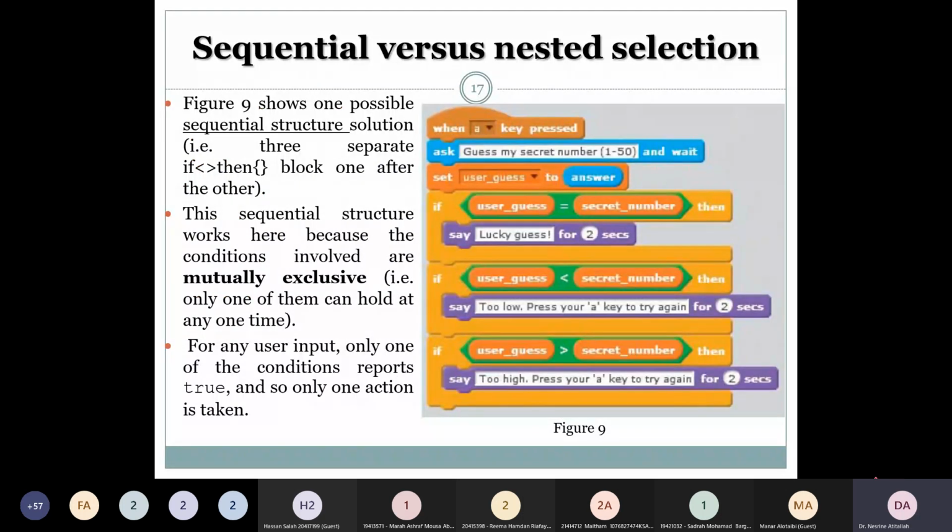So figure 9 shows one possible sequential structure. What does it mean, sequential structure? We have an if, and after the if we have another if. We have a sequence. So we have if clauses one after the other, one after the other.